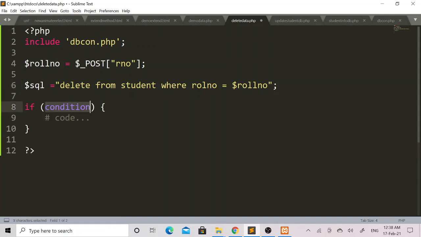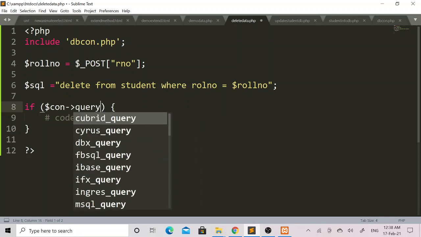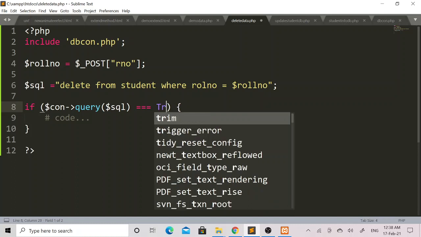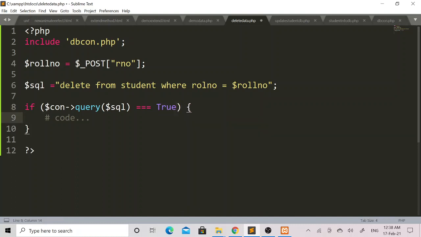Now again I will add an if condition: $con arrow operator. I will call the query function over here, and to this query function I will pass the $sql variable, then equal to true. If this query has been executed successfully, then again using the echo keyword, by implementing an alert message box, I will give one message that the record has been deleted.